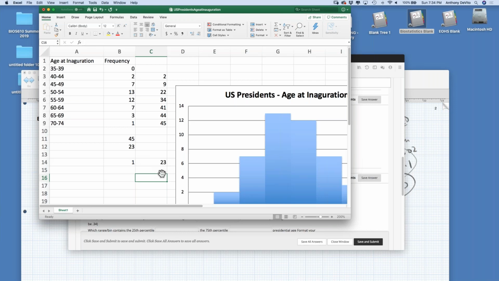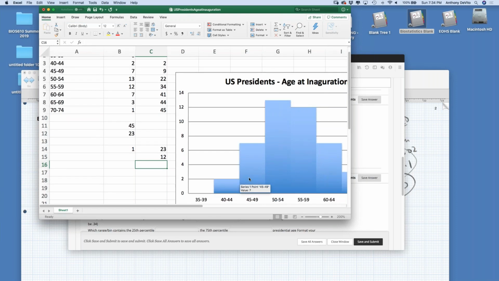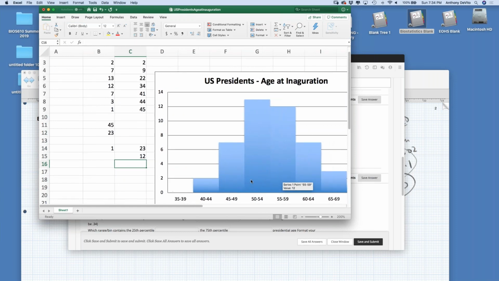So where is the 25th percentile? Well, the 25th percentile is the middle between these two, right? So if 23 in one group, right? So 23 going down, the middle value there would be, let's see, 11 would be the 12th president, right? So the 12th president is going to be, where is he going to be? He's going to be in 54 to 58. So the president that happens to be the 25th percentile is going to be in 50 to 54.